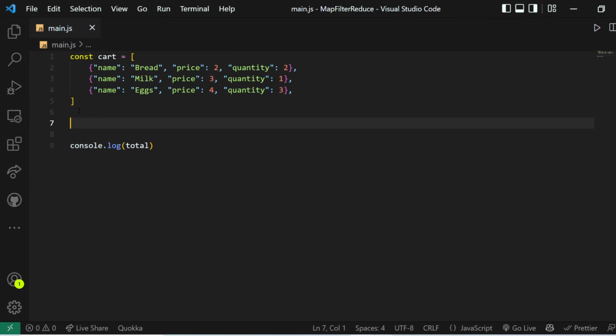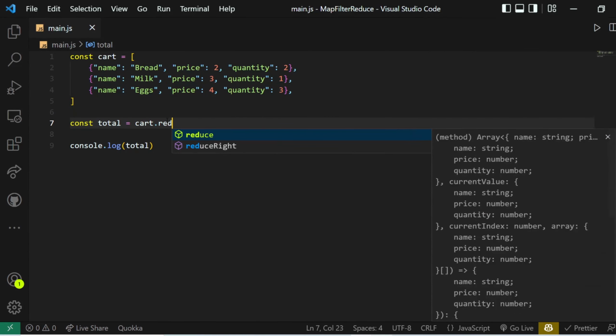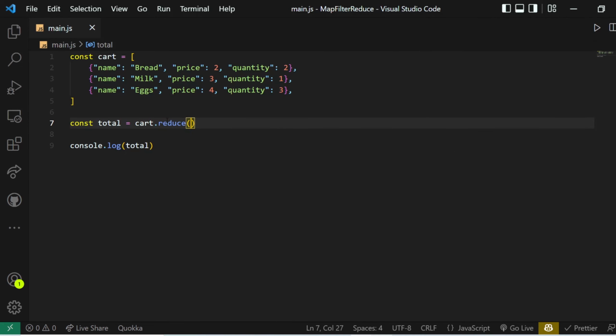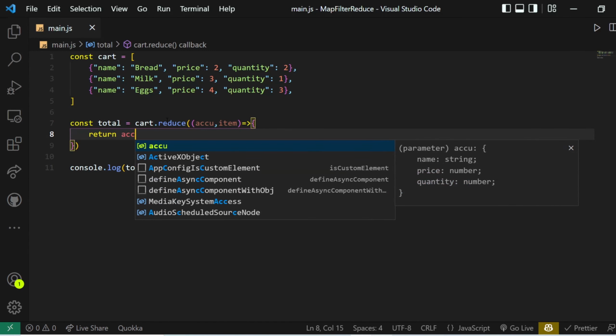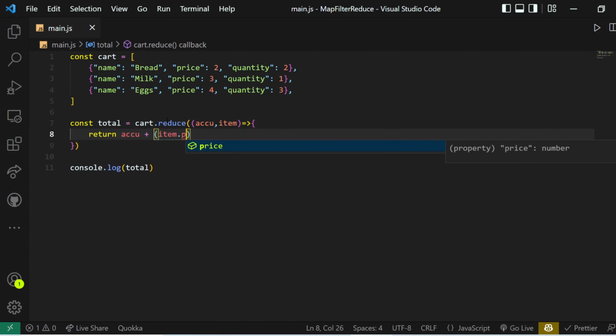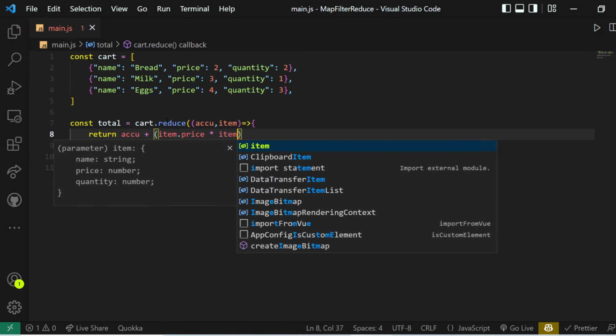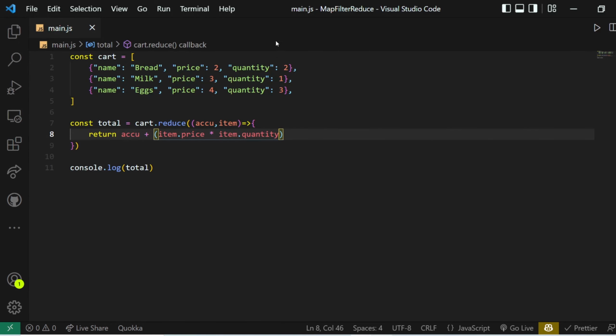So to do that, we can say const total and set it equal to cart.reduce. And in here, let's say this time we pass in an arrow function instead of an anonymous function, and we need to pass in the accumulator and the current item. And what we will do is return accumulator plus item.price multiplied by item.quantity. Because if I am buying two breads and the price of one bread is 2, the total price of the breads that I bought is going to be 2 multiplied by 2, which will be 4. So this is what I have done here.